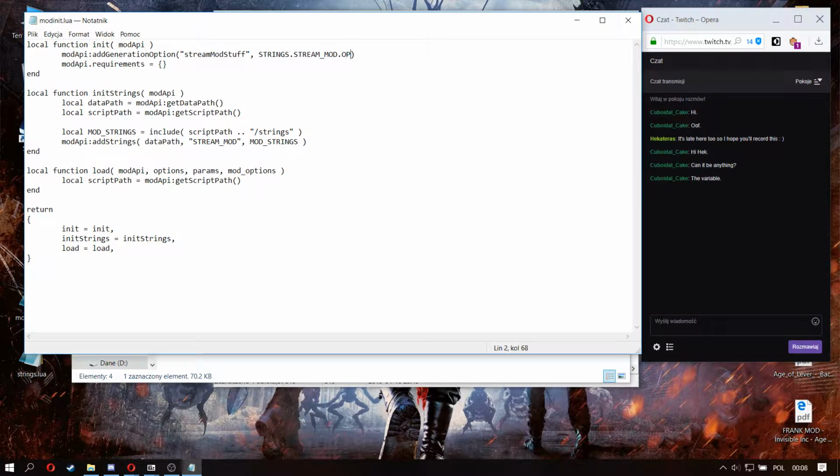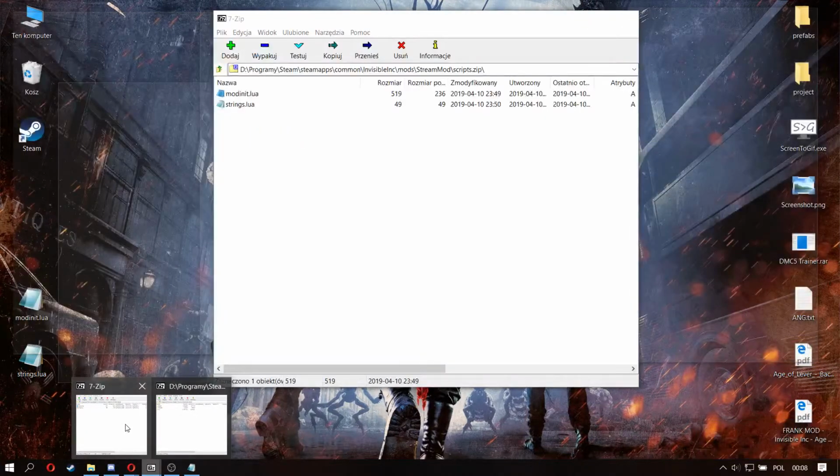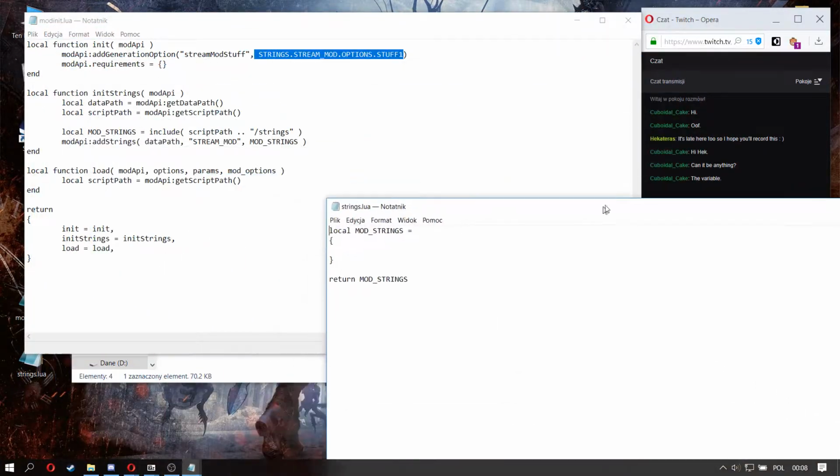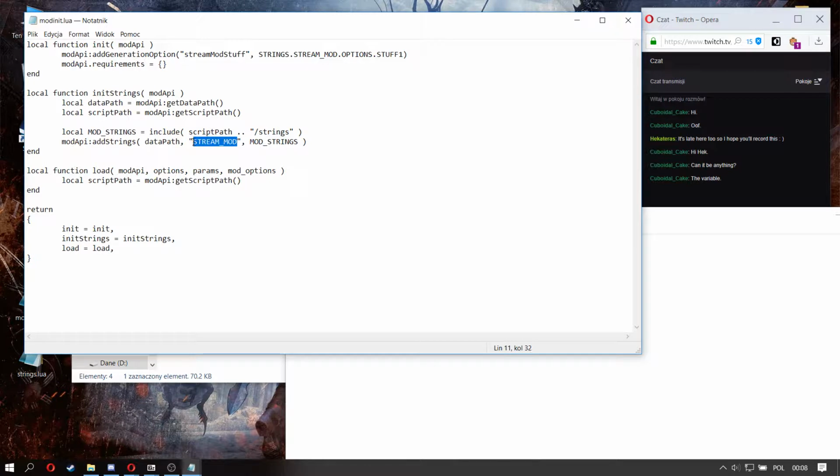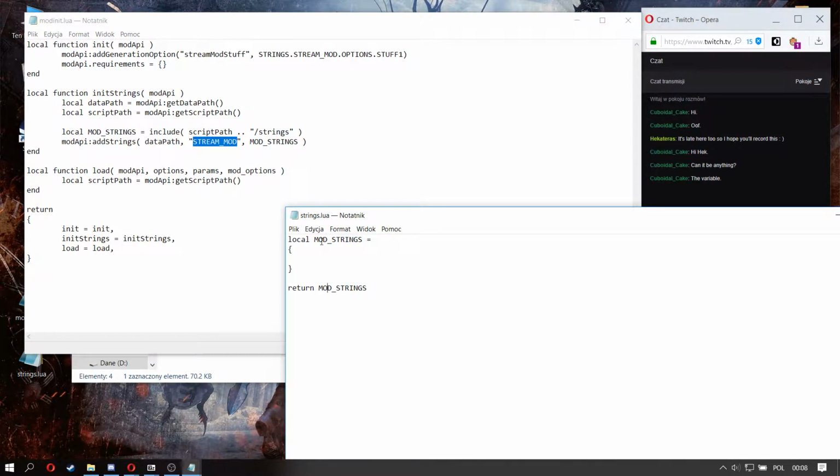So for example, we'll do options, and now the variable name of our generation option name. So it will be stuff1, for example. And you have to now mirror this path in the strings file. So let's get to the strings file. This is what you have here. You have a declaration of your mod strings. For safety, I will use the same name as here. It can be different, but just for safety, use the same one. And here's where you put your strings. So let's mimic this one.